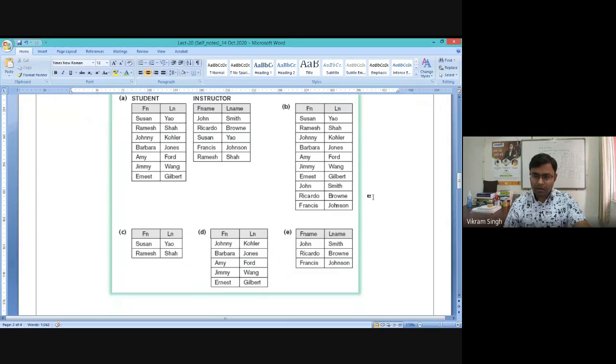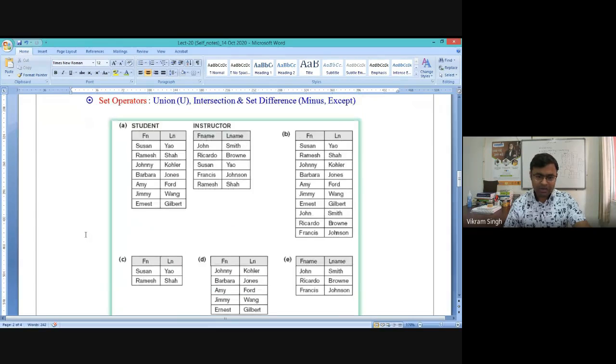And what about C? Now you can see between student and instructor, what is the operator which can be used to get the result of C? C is for intersection, yeah. So that's obvious and simple to understand. Now what about D?